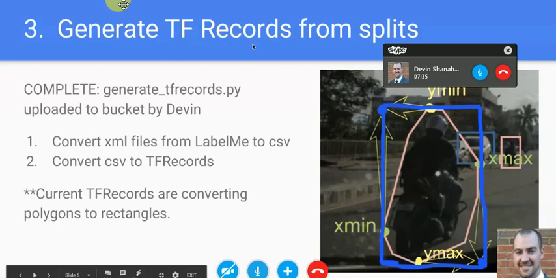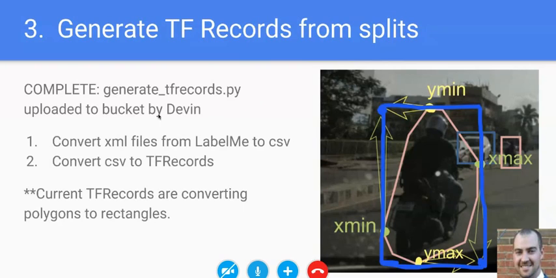Next is generate the TF records. So we have a script that will generate that. Well, it's a two-step process, really. First, we take the XML files, convert them to a CSV, and then that CSV can be converted into TF records.